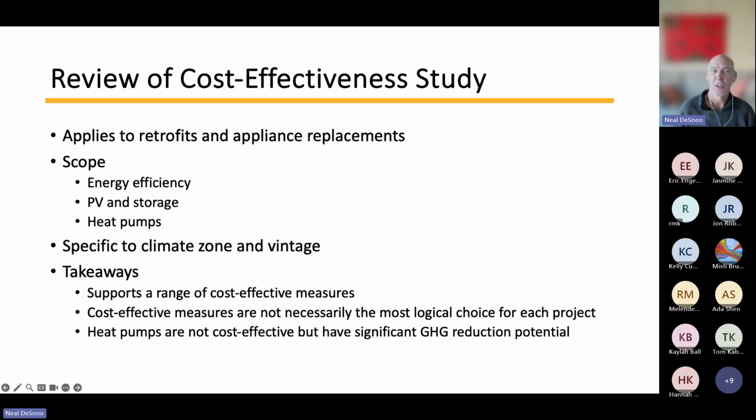It's important to understand that this supports a whole range of measures. The measures that are presented as cost-effective may not be the best package for each particular home. Existing homes vary a lot, so just because it's cost-effective might not be the best solution for each particular home. The other thing of note is that heat pumps have not been found to be cost-effective, but they do have significant greenhouse gas potential. So the FlexPath will offer, as we will see, a pathway to capture those greenhouse gases from electrification measures without violating the federal and state standards.